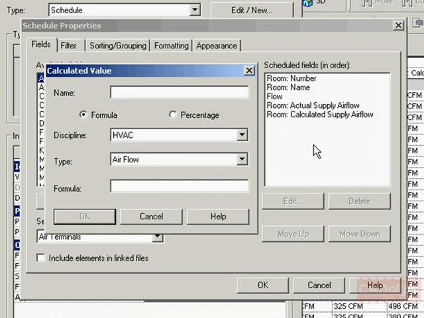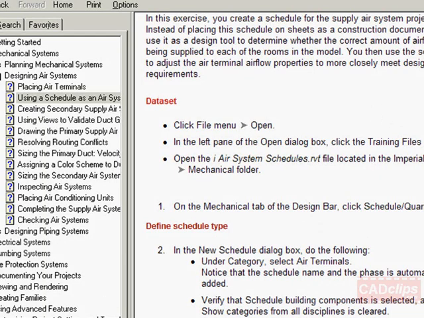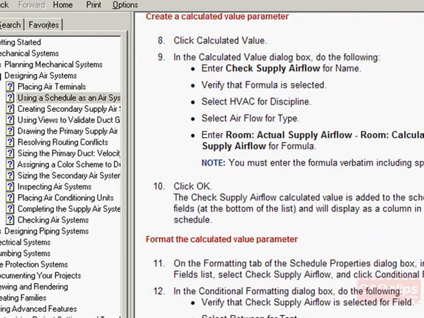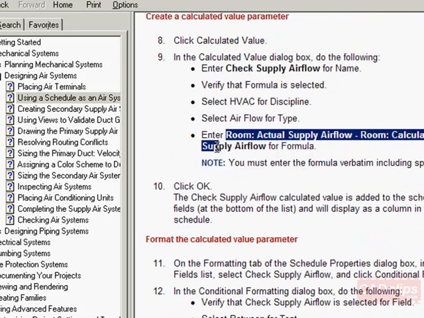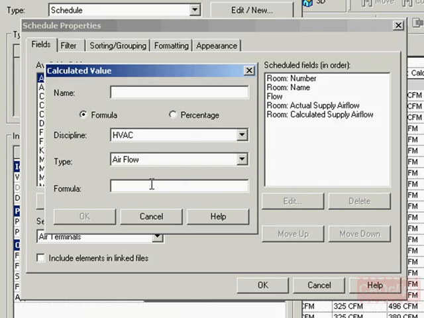So what we're going to do is, watch, I'm going to go to my help menu, get sneaky here, and scroll down to that part of the lesson. This is what I need to do. This is what we're doing, create a calculated value. Enter this: room semicolon actual supply minus the room calculated supply. I'm going to take that and go Control C on my keyboard. Copy that, that's a formula, that's a minus. I'm going to go back to here, Control V.